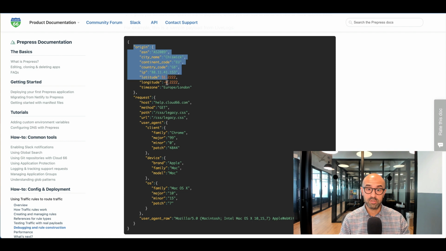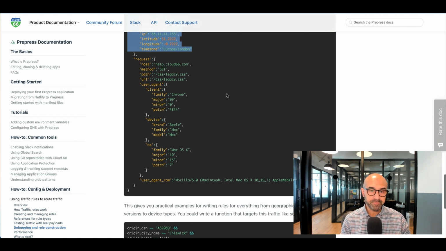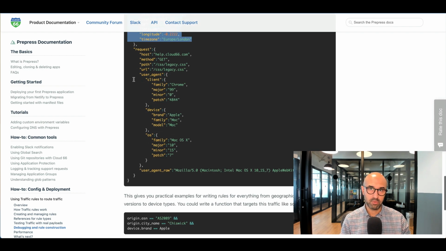For example, the origin of your traffic, and that includes the service provider, city, continent, country, IP address, latitude and longitude, and time zone for your origin. So these could be very useful in detecting and deciding what you want to do with the traffic. For example, send them to different languages or translations of your site, or block access when it comes from a certain country.